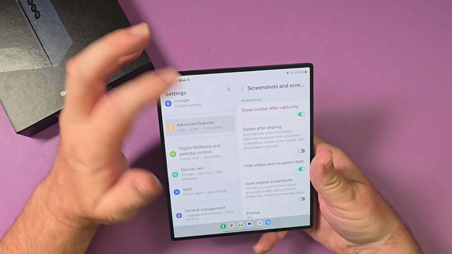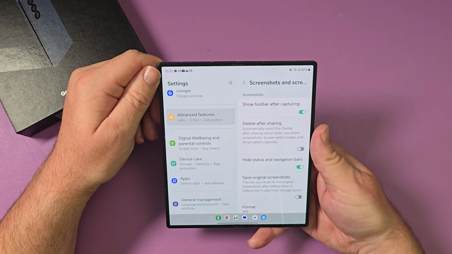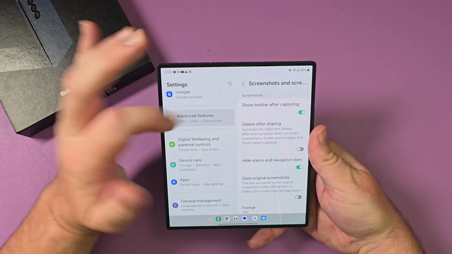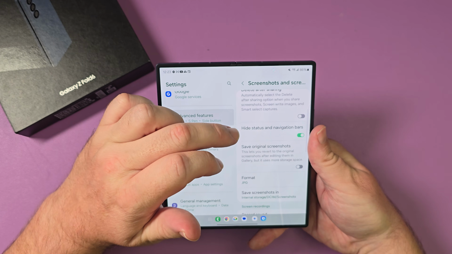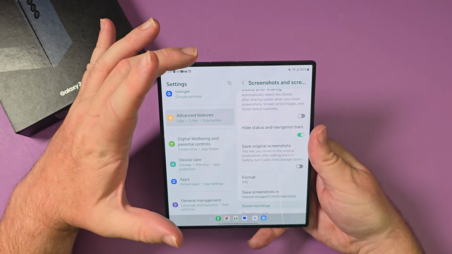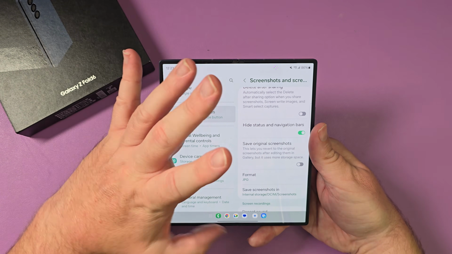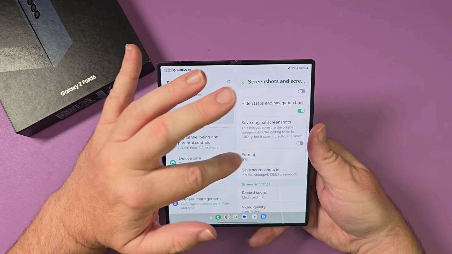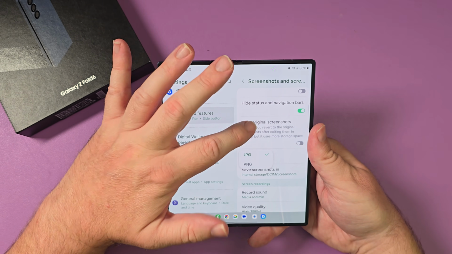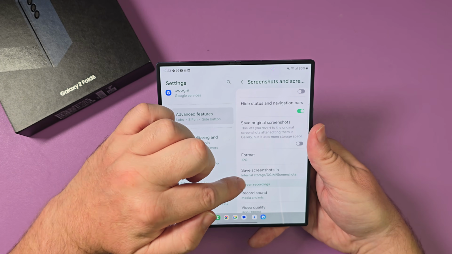Screenshots and screen recordings. You can see you can show your toolbar after capturing. You can delete after sharing so it doesn't stay on your phone. Hide the status and navigation bars, which I do. It hides this stuff, top part and the bottom part. Save original screenshots. You can change the format of your screenshot, where you save your screenshots.